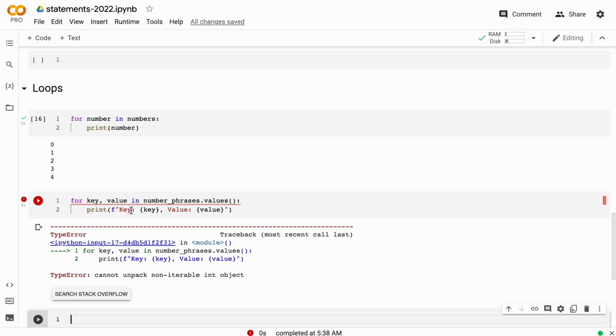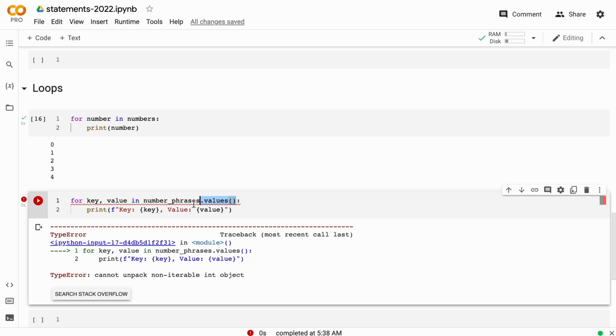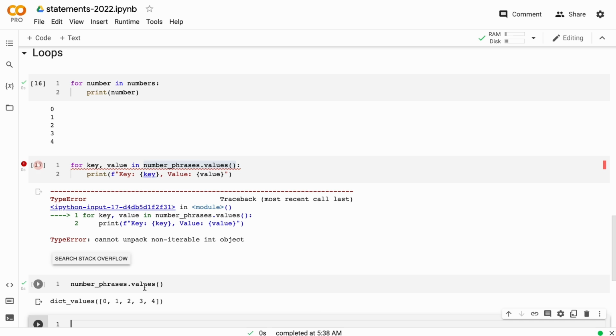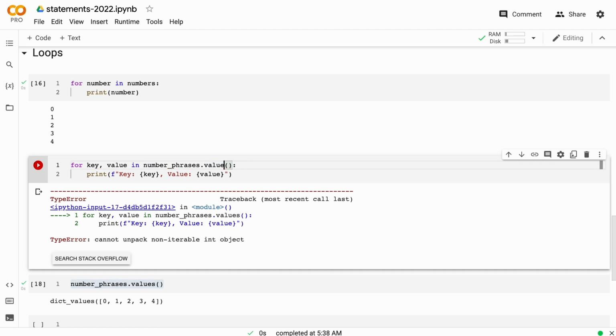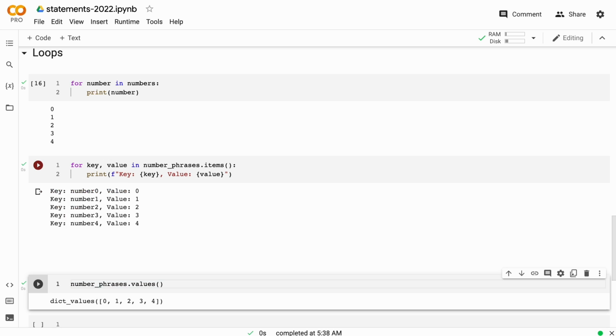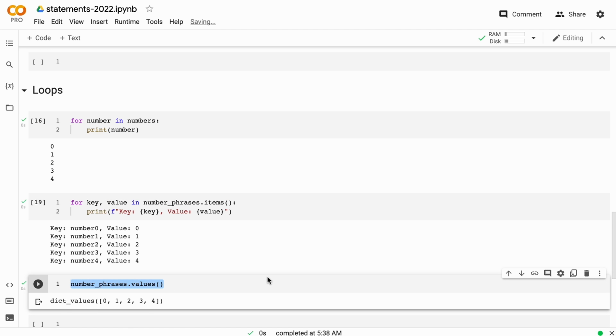What did I do wrong? So for key, value cannot pack number phrases. Let's see what I did wrong here. If I just print this out, does that work? That's always a good way to debug things. Is it that I didn't use, it needs to be items. There we go. When you iterate, if you want to just print out the values, you would do what I did. But if you want to get both the key and the value, you do items.